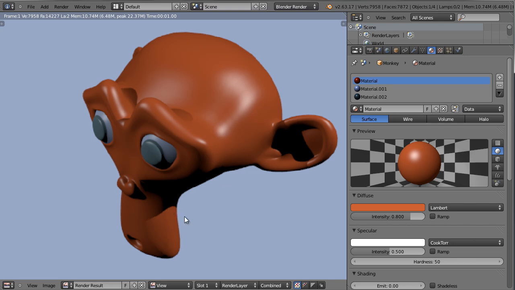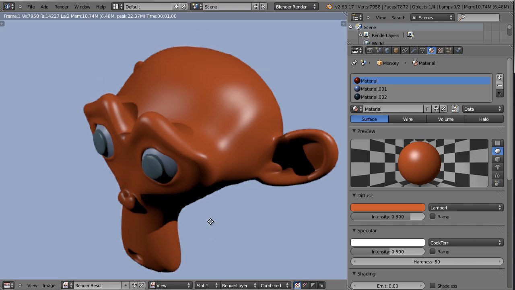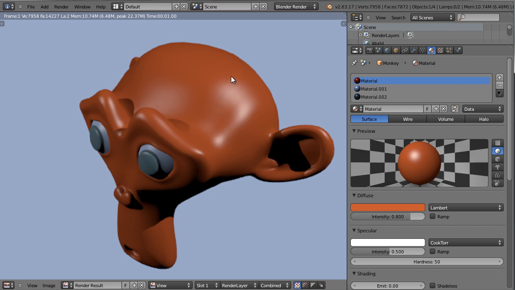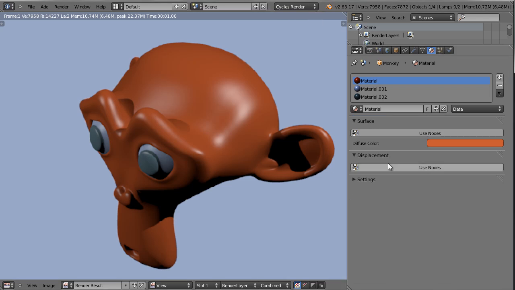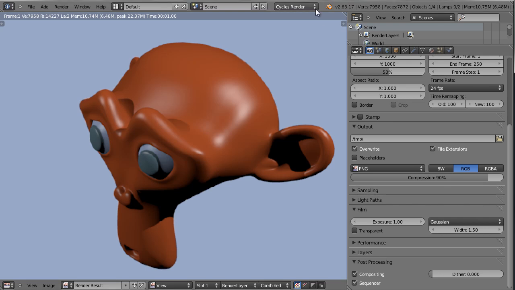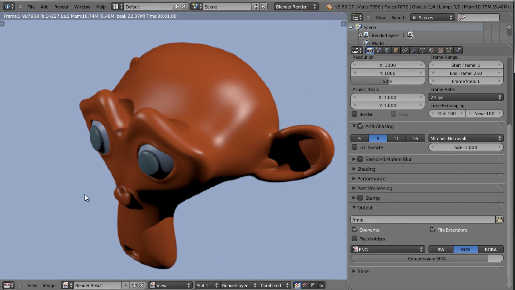But Freestyle has been primarily designed for giving you a sketchy, cartoony, non-photorealistic look. So if we now go ahead and enable Freestyle, first I want to tell you that Freestyle does not work with Cycles render. As you can see, you have no option for Freestyle in Cycles render. So you want to work with Blender render if you want the Freestyle plugin or module to have an effect.